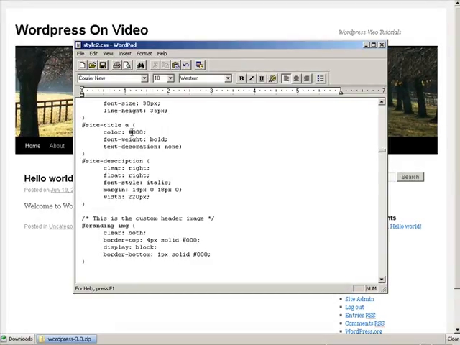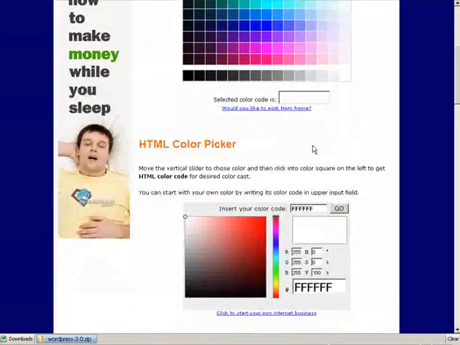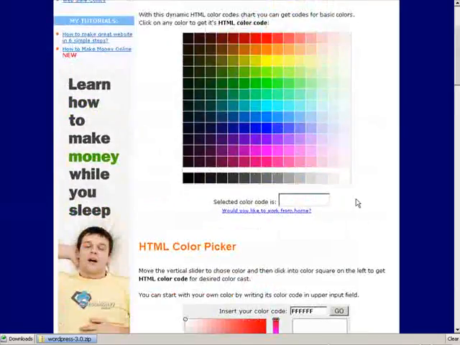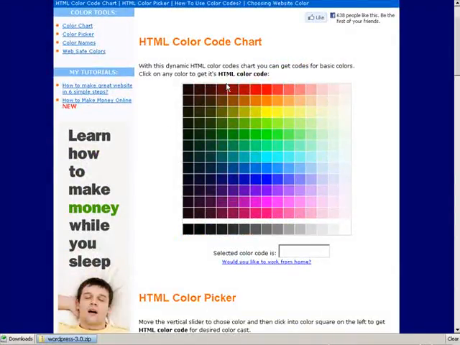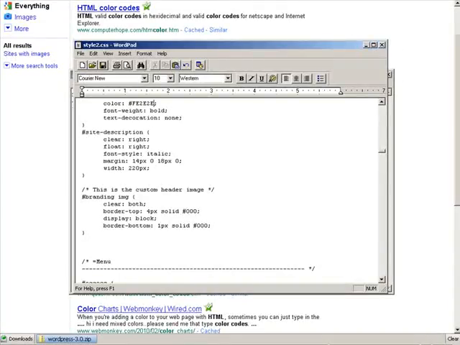the color is 000 right now, which means black. What we could do is put a new color code in there. So you can go to a site like this that has the HTML color codes, and you can either pick a color here, you can pick a color down here, and you can get the color code for that. So let's say we wanted to make it this color. What we could do is just copy this now, and then we put the color code in here. Okay, and then we can save this, and then we can re-upload it.